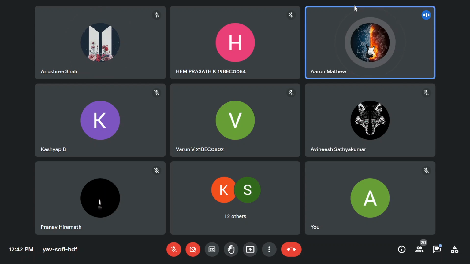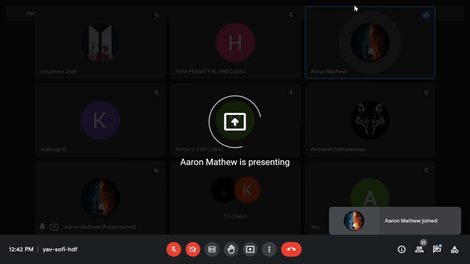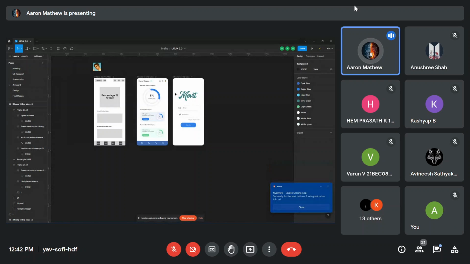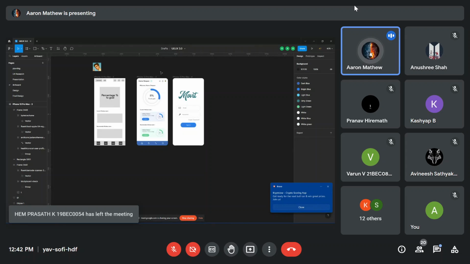So, guys, just to let you know, we have the entire file with us. We basically right now designed two screens together. As you can see on my screen, these are the two screens that we designed together, over a period of half an hour or so, 45 minutes or something.